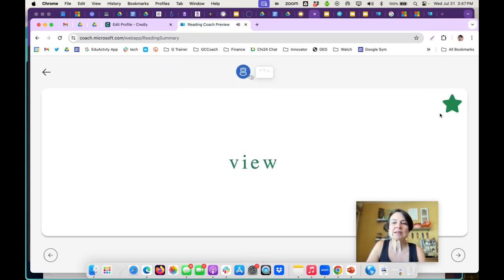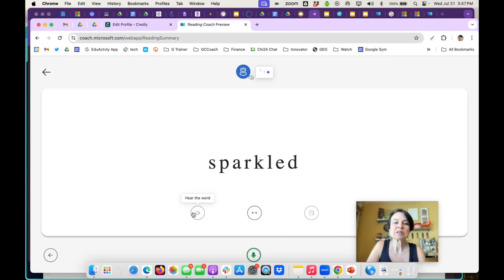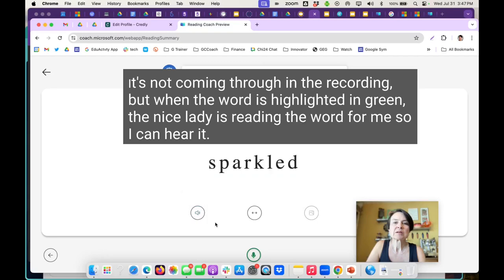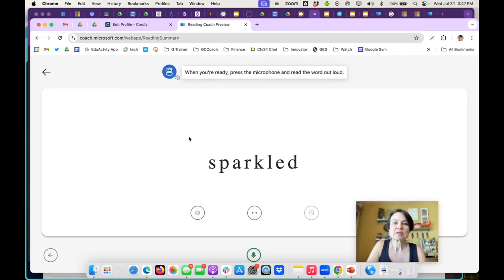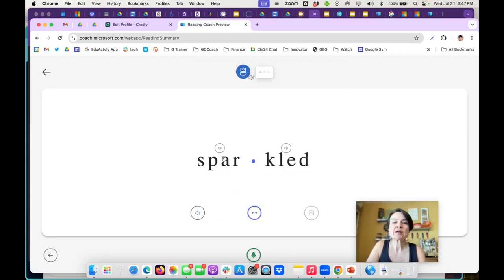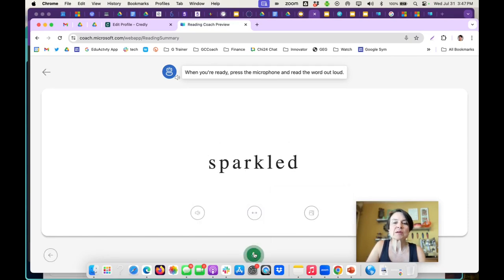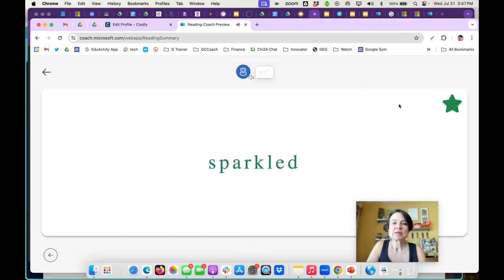View, and it gave me a star there again. Now let's try sparkled. I can stretch the word here. Does it give me a picture? No. Sparkled. And it liked how I read that one.